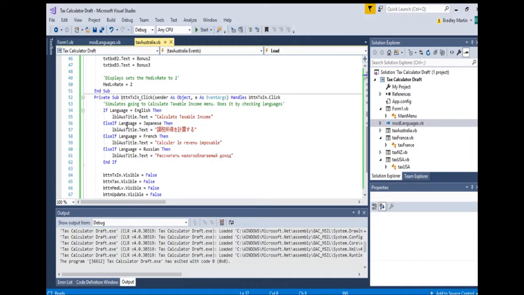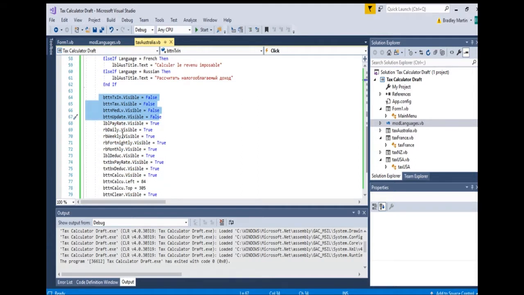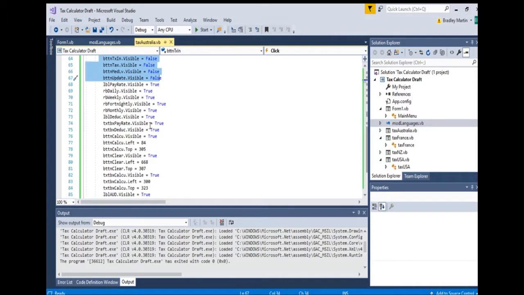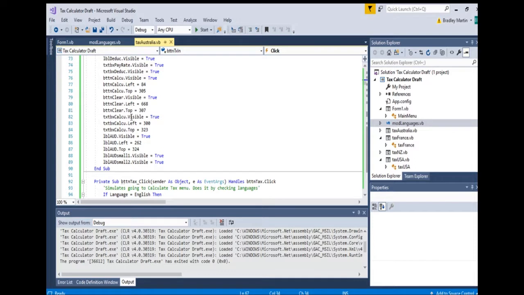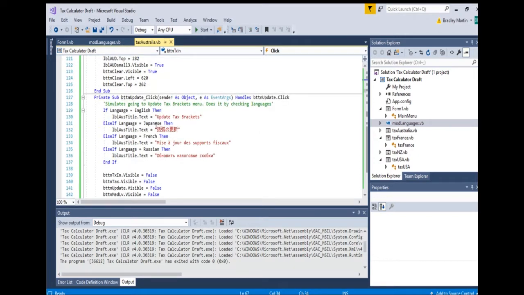When button tax is clicked, and if it's any of these languages, then most of the buttons are rendered false, and all the respective stuff that needs to be opened by LBL pay rate is made visible. And button calcu, because it's used a bit, is moved around. It's used in other submodules of this module. Button tax does the same thing. Button update does its thing.